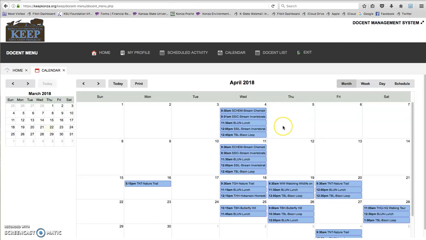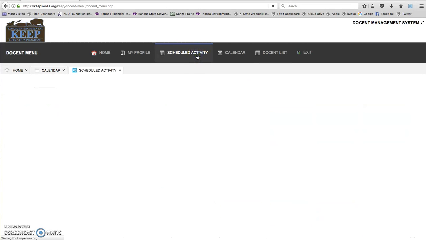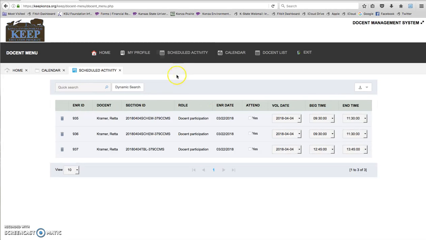And from here we can continue to look through the calendar and find different activities that we're interested in signing up for. Or if you'd like to see all of the activities that you are currently signed up for, you can go to the scheduled activity section. So this shows all of the activities that I've got signed up for. And remember, I'm logged in under Retta Kramer's name. So it looks like we signed her up for stream chemistry, and then also a stream chemistry observation, as well as a Bison Loop.